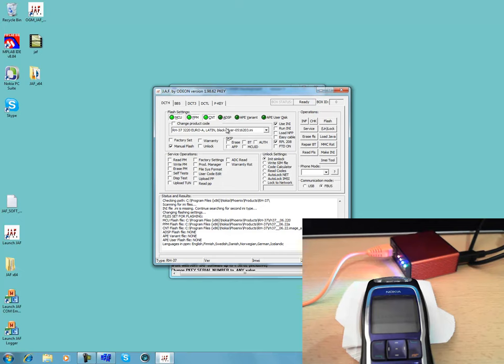Now, in this particular Nokia 3220, I've changed the product code to a generic Euro A Latin black and silver product code, 051 6203. Originally it was an orange pay-as-you-go UK phone, so I've changed it. If you want to change the product code permanently, so next time you flash it detects the product code as the new one, you click change product code, then you click flash.